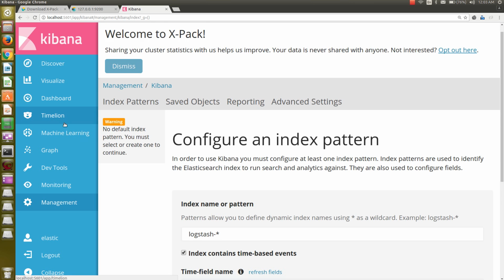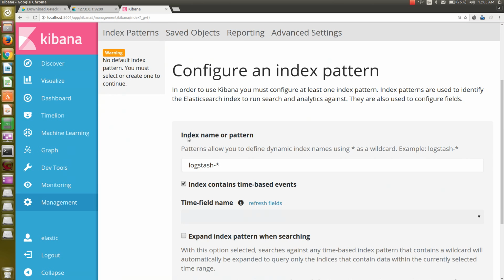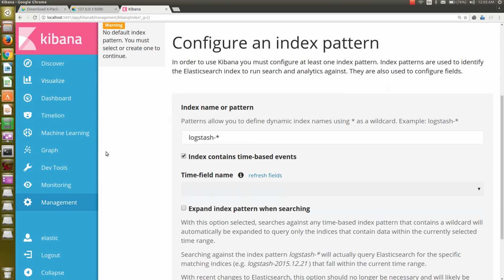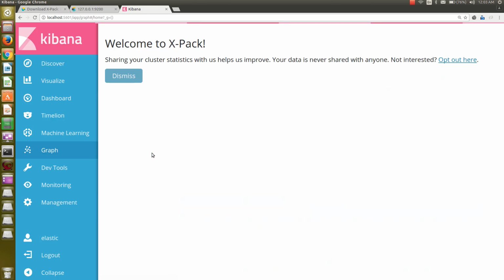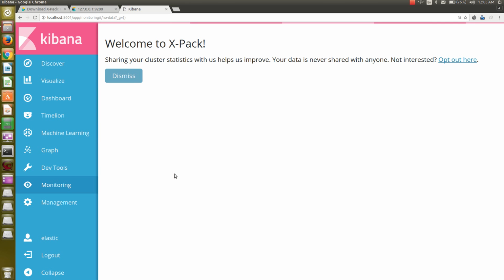Here you go. Now you have a lot of things: Elastic, some monitoring tools, graph, machine learning, dashboard, visualize. In visualize you can configure your index pattern and see the graphs, how the current system is behaving and all those things.